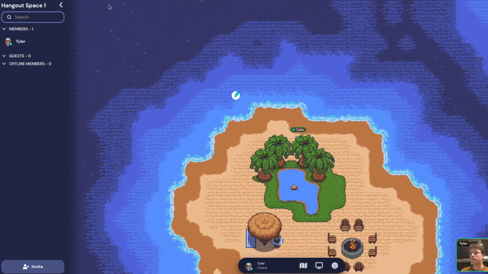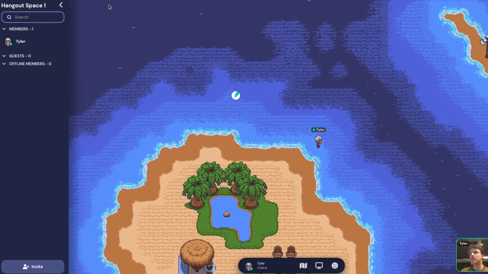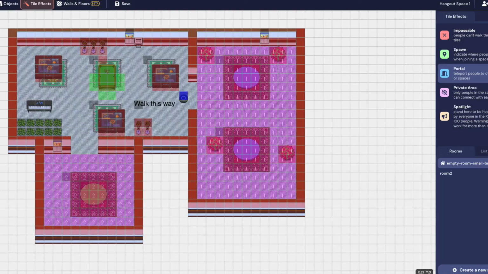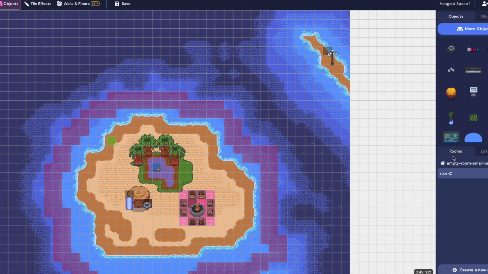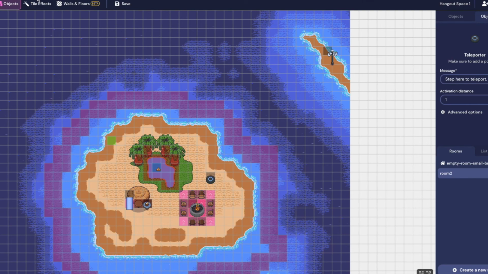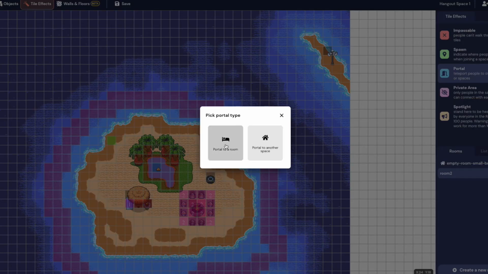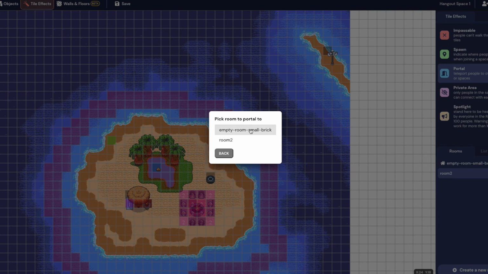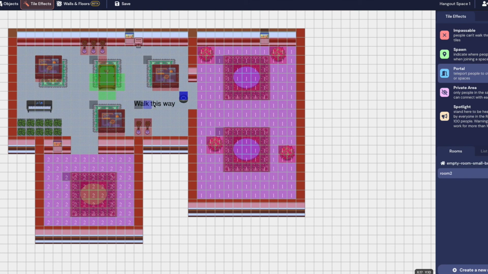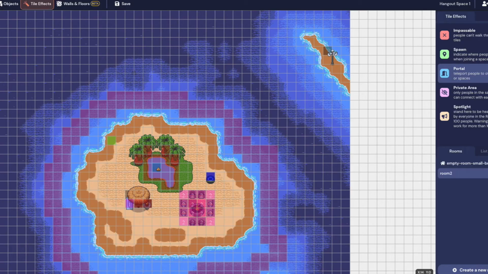So what we can do instead is make another portal. So I'm going to go to my room 2. I'm going to lay down another teleport option. And I'm going to do the same portal again, right? I'll click on the portal and portal to a room. But I want to go back to my original room, which in this case is just called empty room small brick, right? So then when I do that, I am brought here so I can choose where to spawn in, and I'll just click right there. Why not? So I'm going to save that.